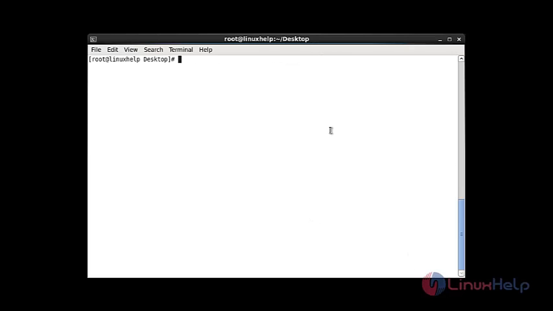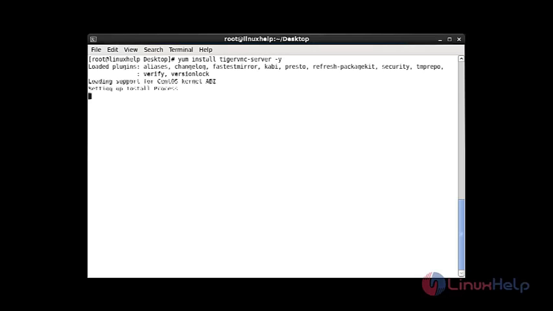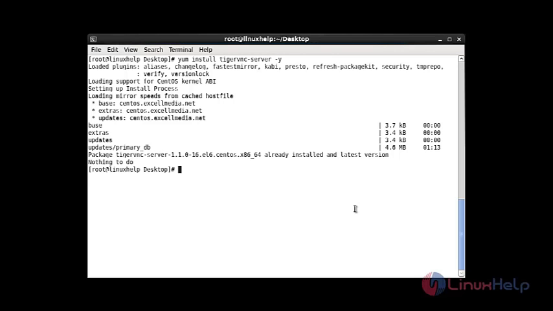For installing TigerVNC, the command is yum install tigervnc-server -y. In my system the TigerVNC server is already installed and it is the latest version, so there is nothing to do. Now I am going to create a normal user to connect to the remote desktop.